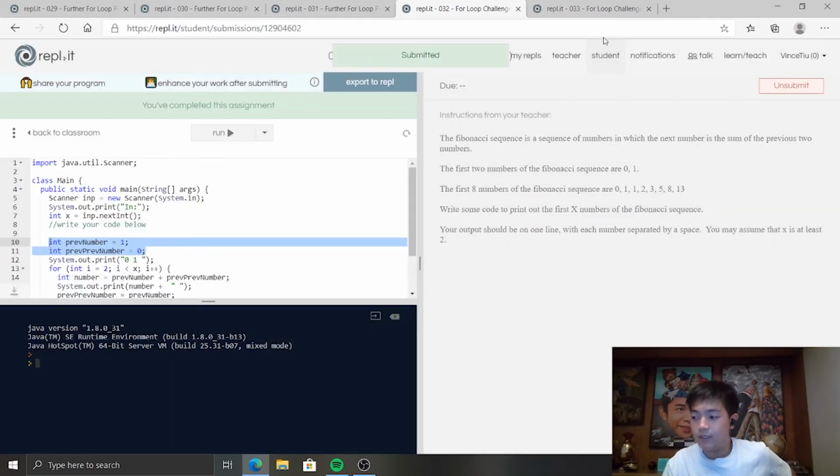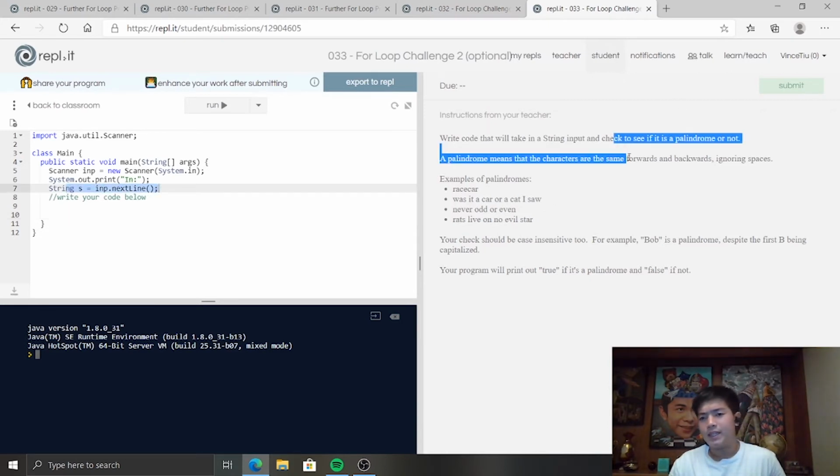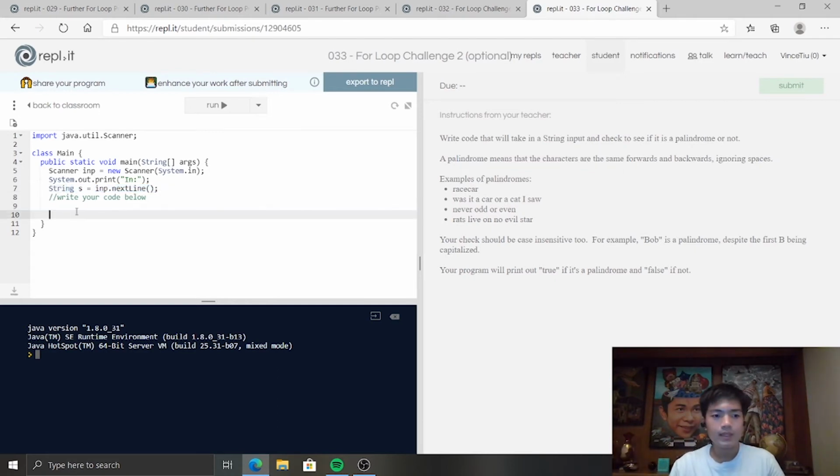Now let's move on to the final for loop challenge. So it wants, okay, so we're getting a string in, and we want to check if it's a palindrome or not. So palindrome means all the characters are the same forwards and backwards. So it's like if you split the string in half, both sides would be a mirror image. And so how are we going to check if it's a palindrome or not? So we want to loop over every character until just before halfway there.